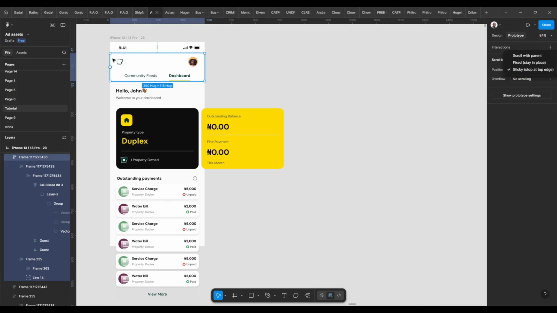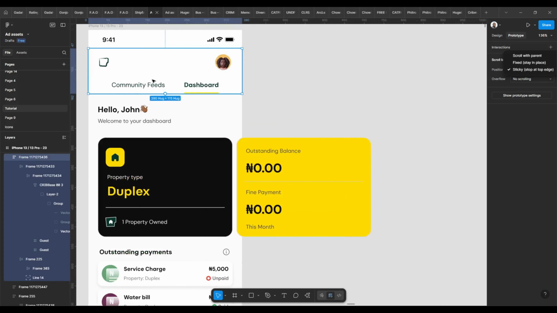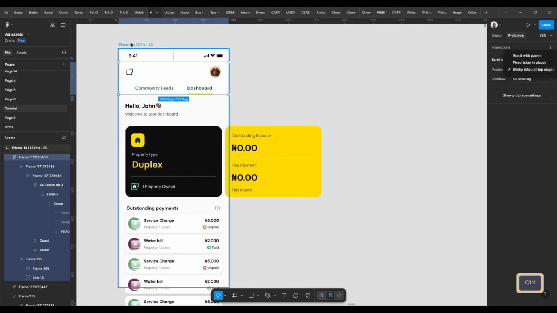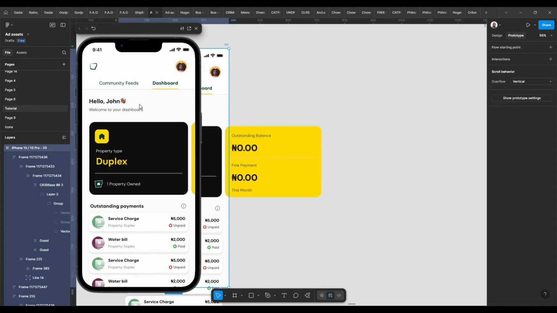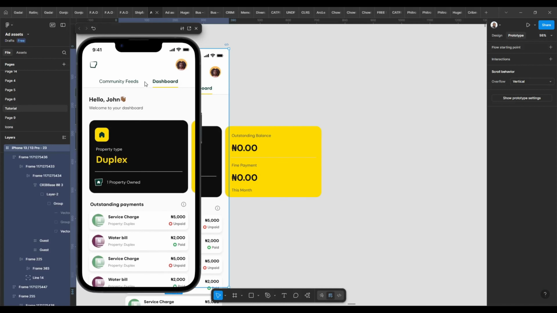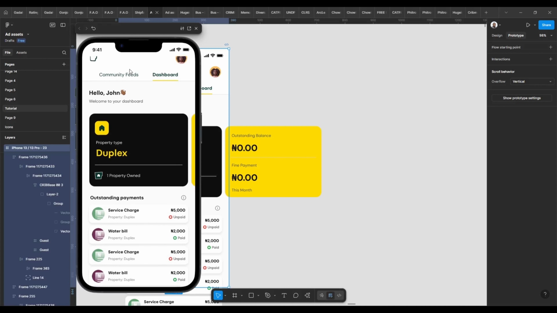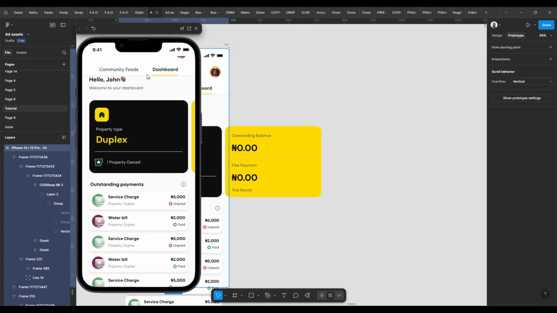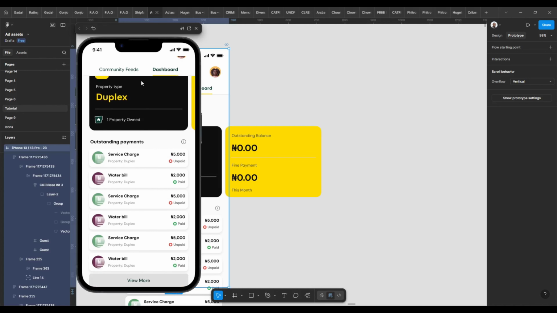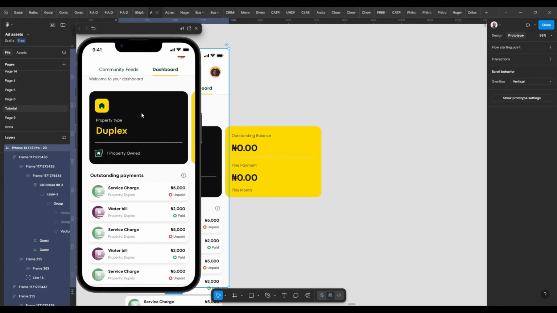And that's why I put two of them together in a frame. Then I set it to sticky. So if I do this vertical scrolling, scroll a bit, when it gets to the top part of the header, especially these tabs, community feed and dashboard tab, it stops, right? It stops, and the rest of the page is scrolling under it.